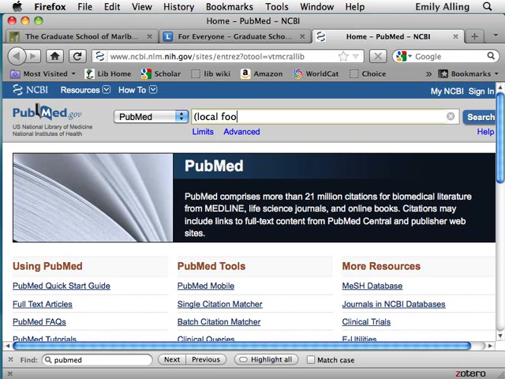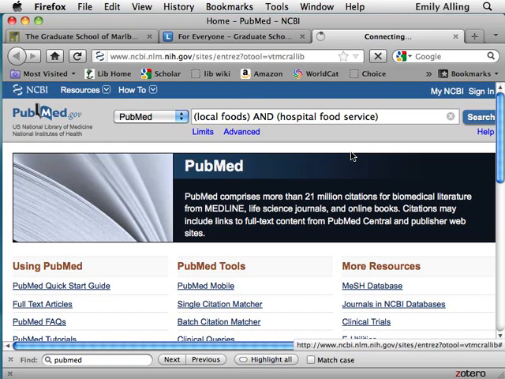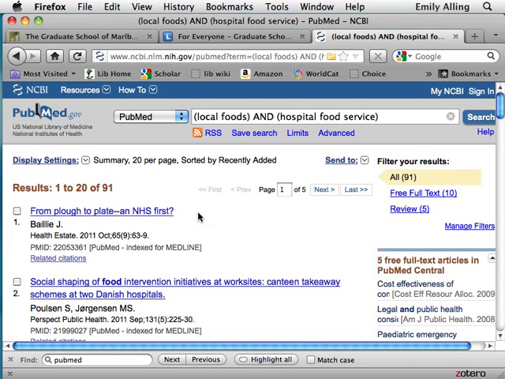Okay, I'm going to try local foods. So there's one phrase. If you're going to connect phrases with operators like AND, OR, and NOT, PubMed likes you to capitalize those. So I want articles about local foods AND hospital food service. And let's just start with that. Go ahead and click search and see what PubMed serves up for us.